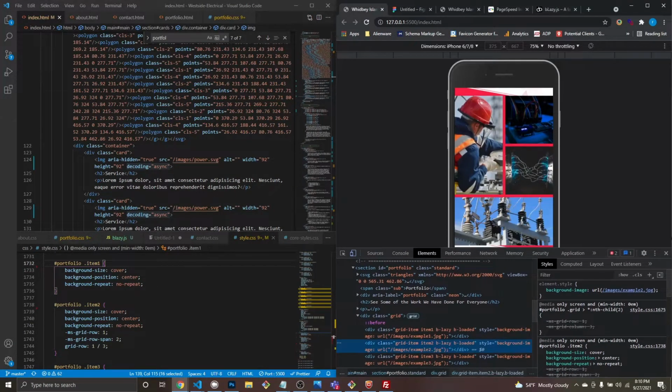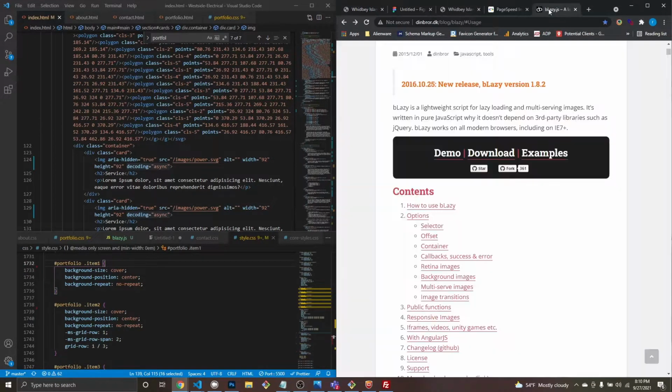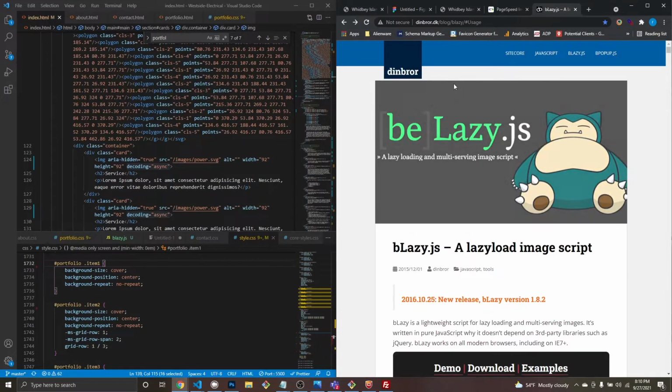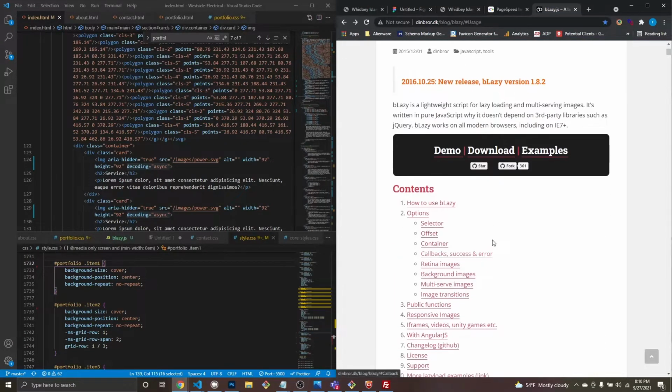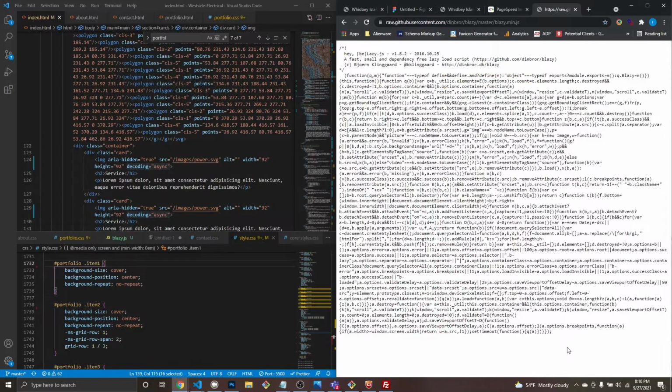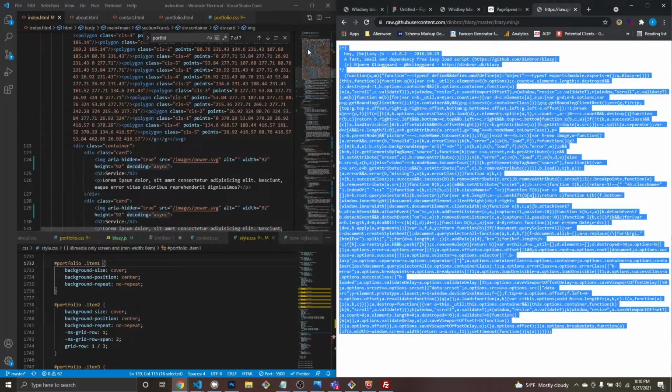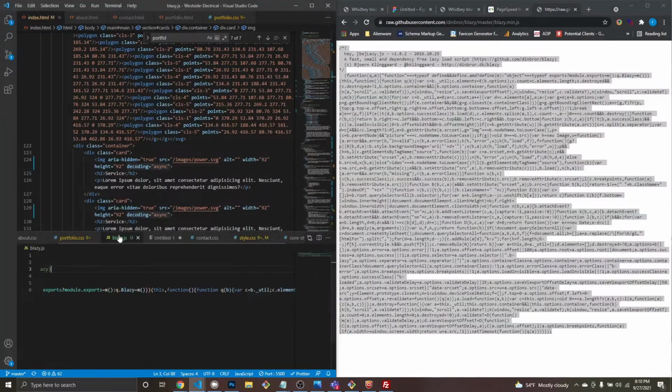And the next thing that I did is, you'll see these images. I can't lazy load them because they're background images. But instead, I'm showing you a plugin that you can download. It is BeLazy, so belazy.js, from dinbrock.dk. Fantastic lazy loading for background images. So what we do first is we download the code. We literally copy all of this. We just copy it.